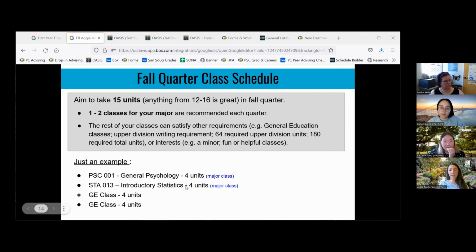This example here at the bottom is just for an incoming psych major. Psych 1 is the general psychology class that you have to start out with. That is 4 units. We also recommend maybe taking Stats 13, Intro to Stats, which is a science class, a math class. And so that's an additional 4 units.